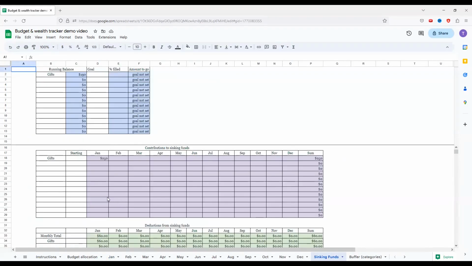So moving on to sinking funds, like I said in the budget allocation page, I want to set up a sinking fund for gifts because I know I'll need to buy gifts throughout the year. I'm estimating that this should probably set me back $600 for the year. So let me just enter $600 up here for my goal.